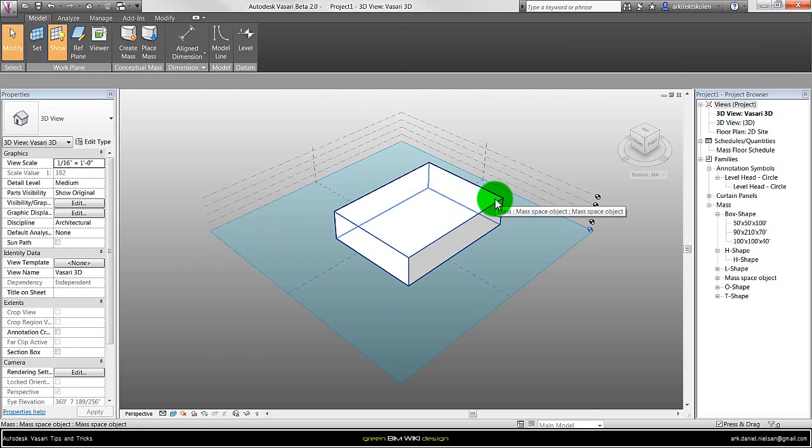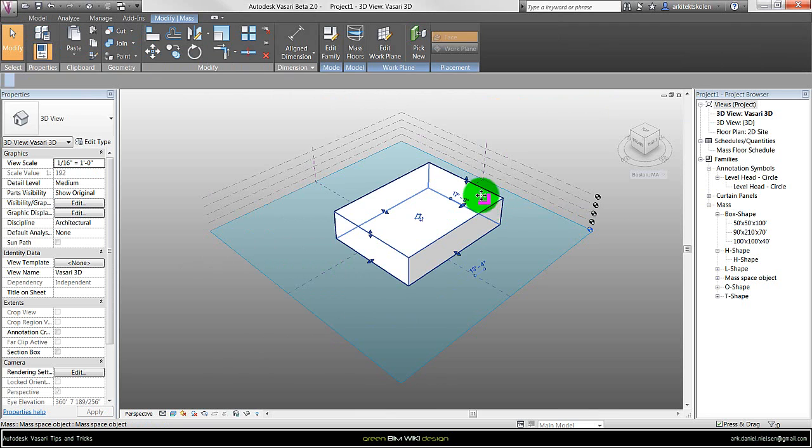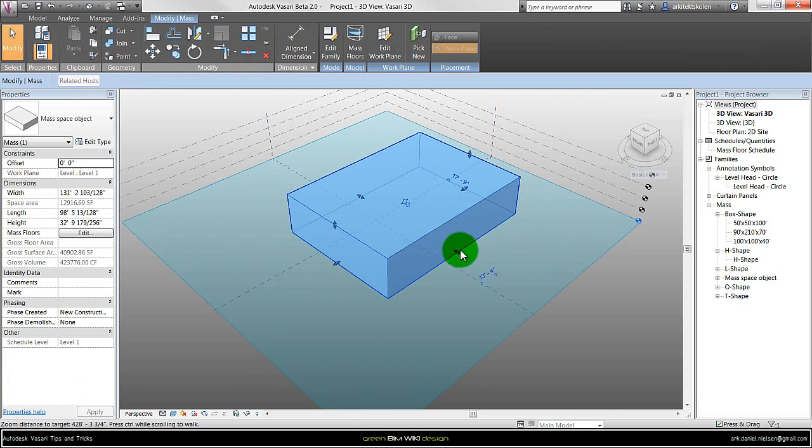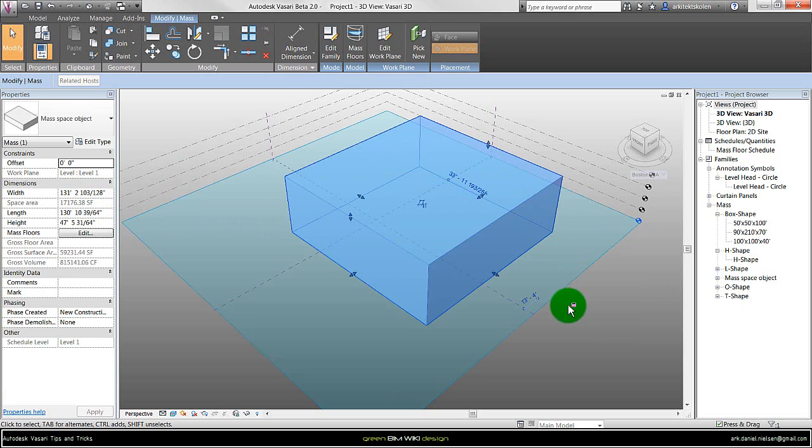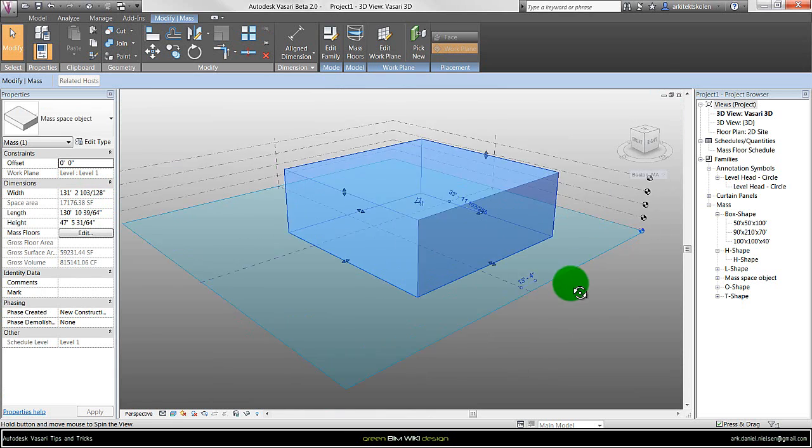So now I'm inside a project file, and when I select this object I can drag these shape handles, and we can see it changed the area as well as the height. And if I drag the shape handles in the vertical axis, it will create a higher object.